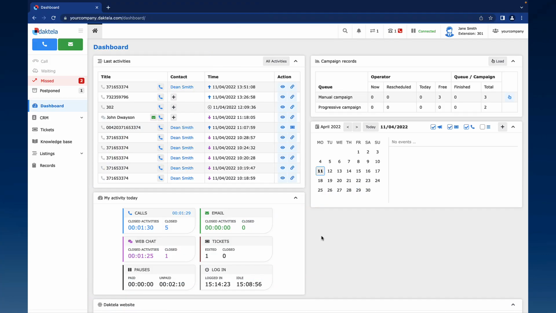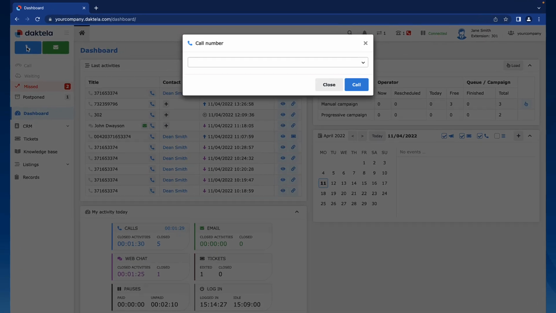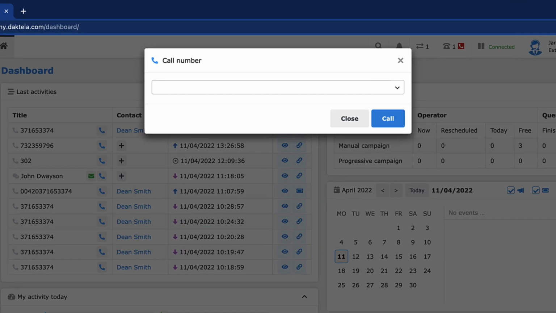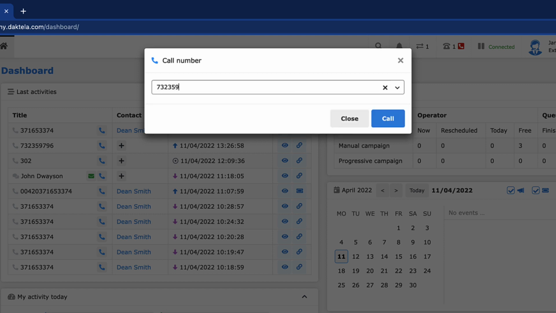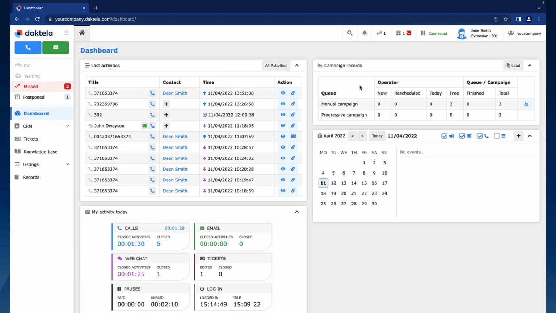To make a manual call, click the New Call button in the left panel above the main menu. The Call Number window will open. You can enter a name or phone number manually or choose from your contacts in the drop-down menu. Apart from choosing a specific person, you can opt to call a queue. In that case, your call will be automatically directed according to the conditions set up in that queue by your admin or team leader. Click Call and your call will start.